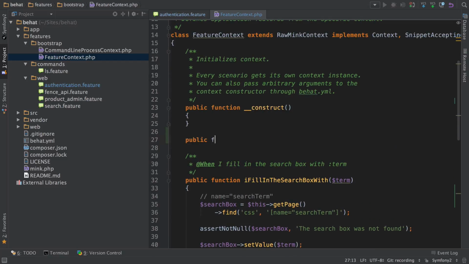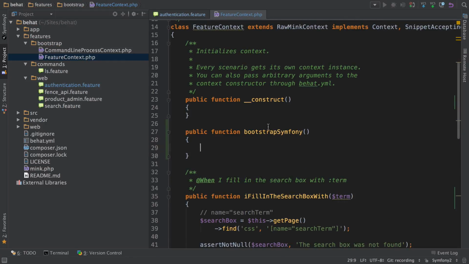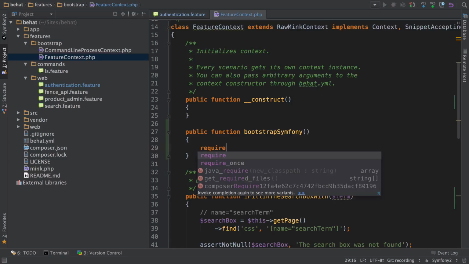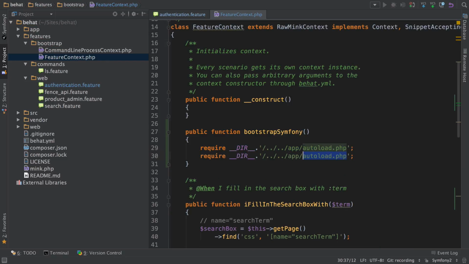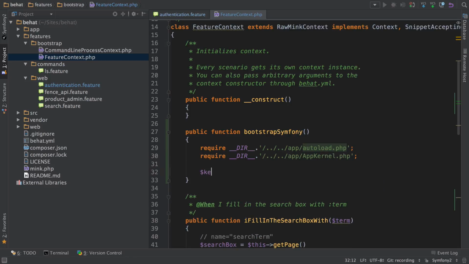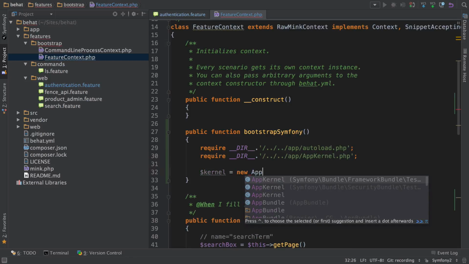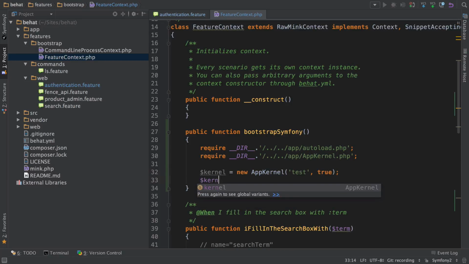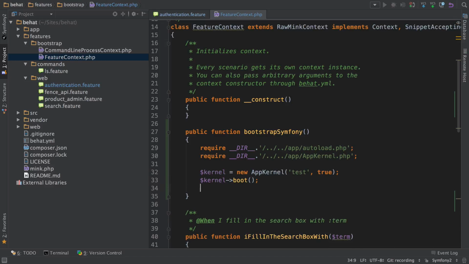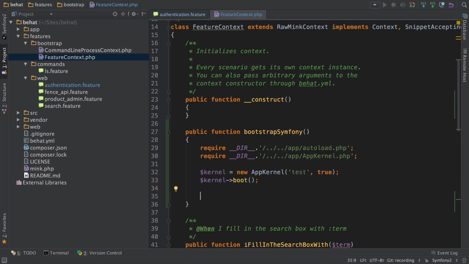Make a new public function bootstrapSymfony. And inside, we'll do exactly what its name says. We'll need a couple of require statements for autoload.php and the AppKernel.php class. Then, it's as easy as $kernel = new AppKernel. Pass it the environment, test, and the debug value true so we can see errors. Finish with $kernel->boot(). Congrats, you just bootstrapped your Symfony app.